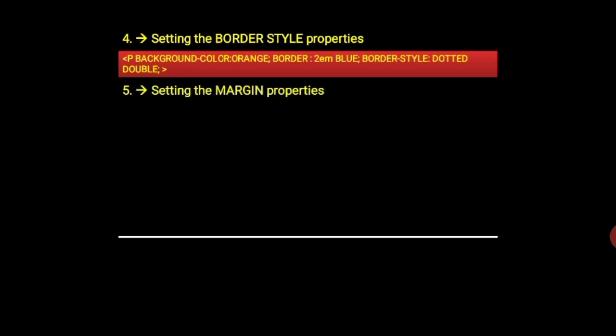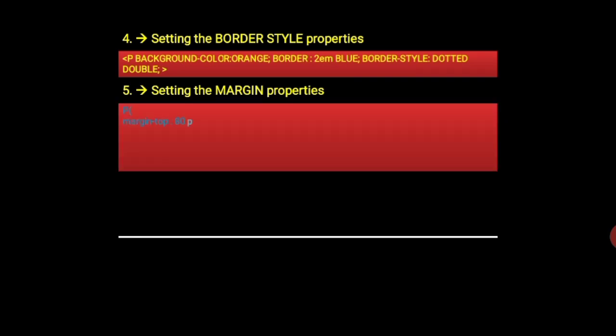Next, another is how to set the margin property. The margin property can be set in this way: margin top equal to 80 pixel, margin bottom colon 120 pixel, right we can write, left we can write. These are the syntax to set the margin property, so you have to remember its syntax only.